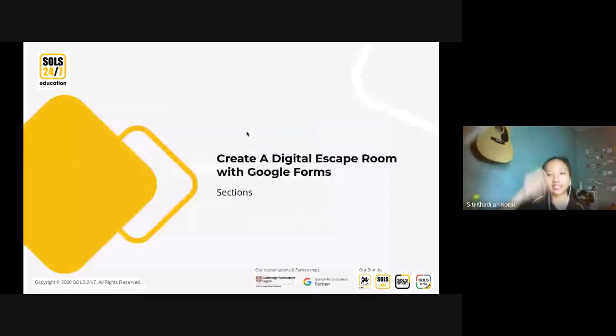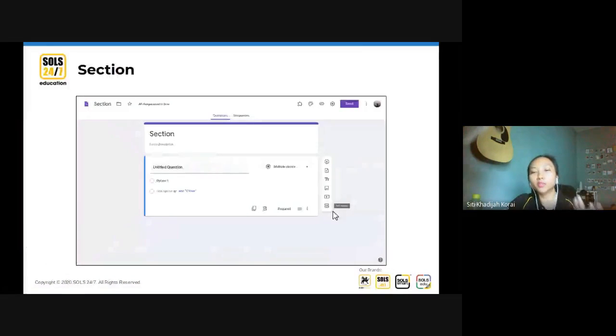So next up, section. This is where we are actually going to bring our respondent, our user that plays our Google Form as a digital escape room. We are going to navigate them throughout our digital escape room. We can also use section to demonstrate a different stage of our program, of our digital escape room.